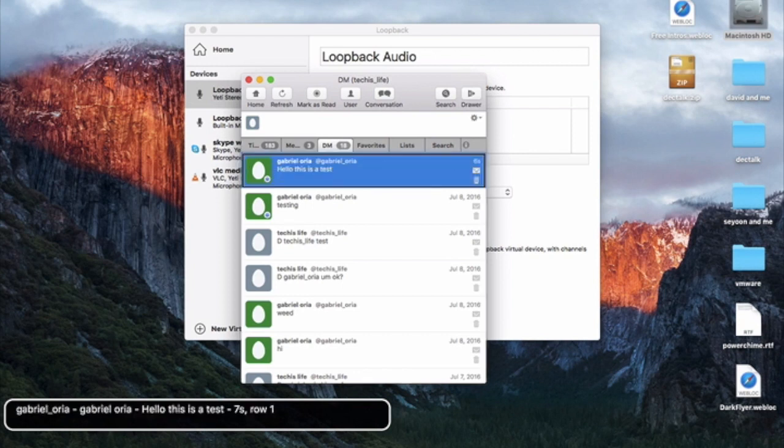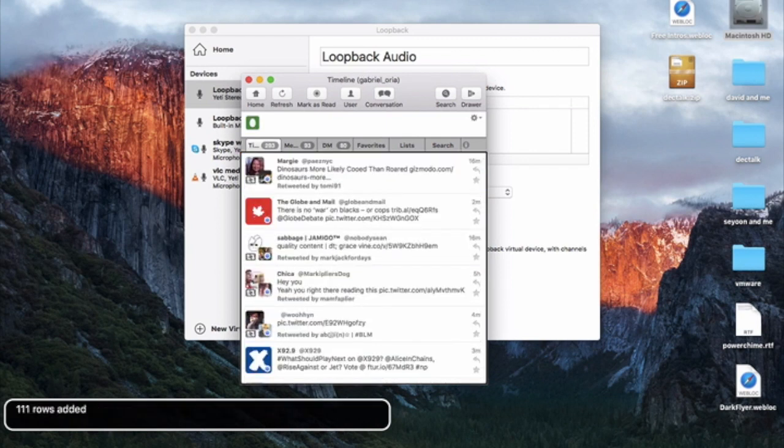Table. Gabriel underline Oria. Hello. This is a test. Stop interacting. Finder. Night Owl. Table. Okay. Gabriel underline Oria. Reply. So let's press enter on the message and I'm going to type. One row added. Gabriel Oria. Hello. This is a test. Rows added. Let's go to the table.